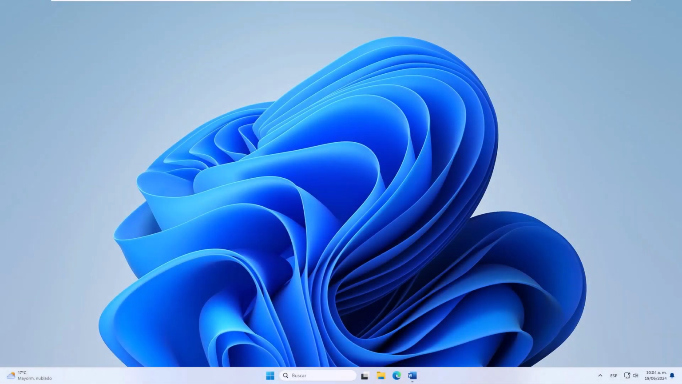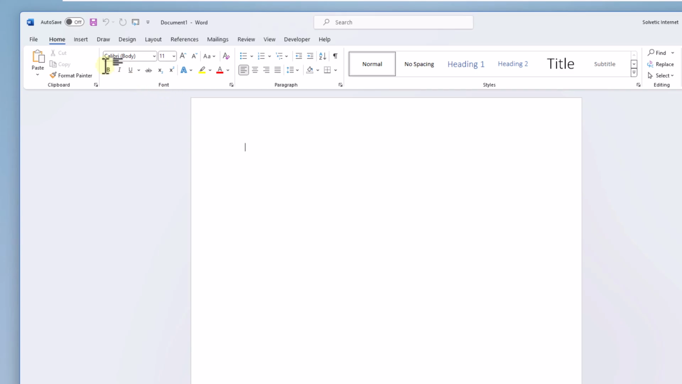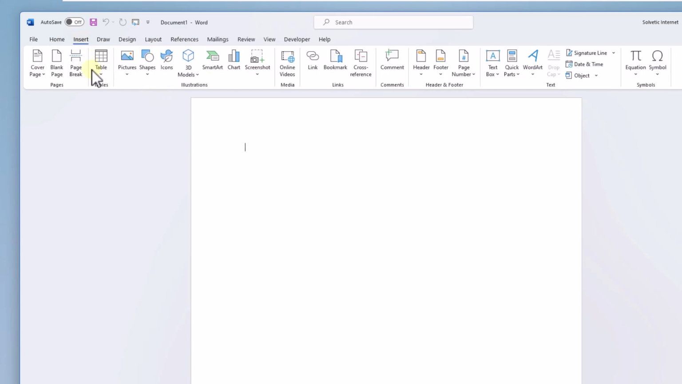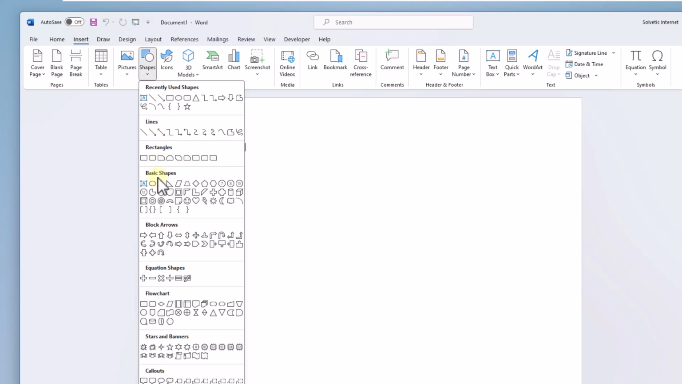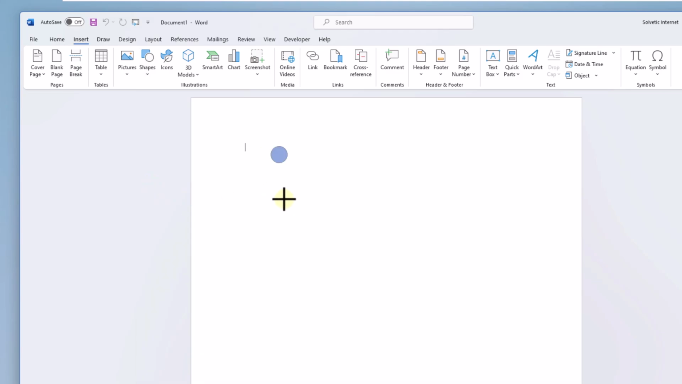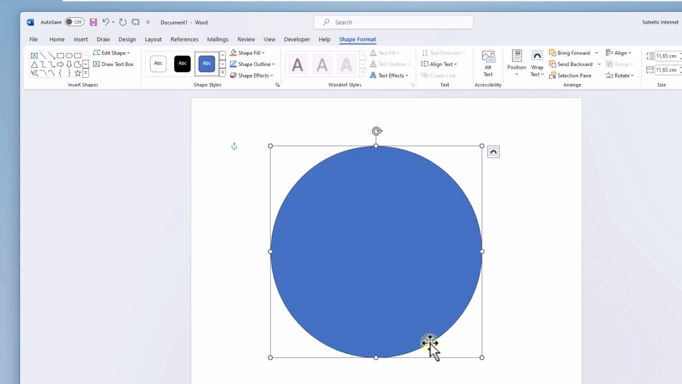Today in Solvetic, we will see how to make words in a circle. The first thing we will do is open Word. When you do, from the Insert menu, open the Shapes option and click on Oval. Adjust the circle to the desired size in the document.